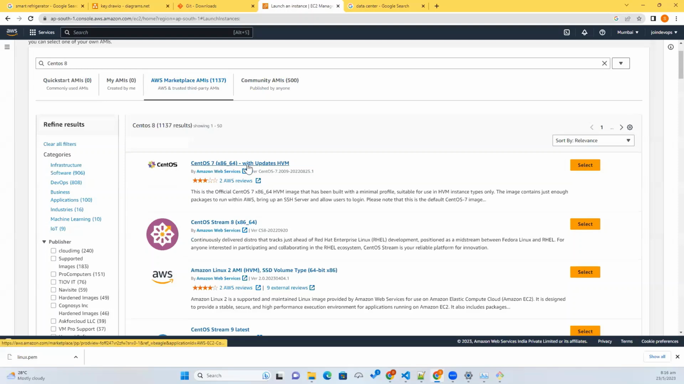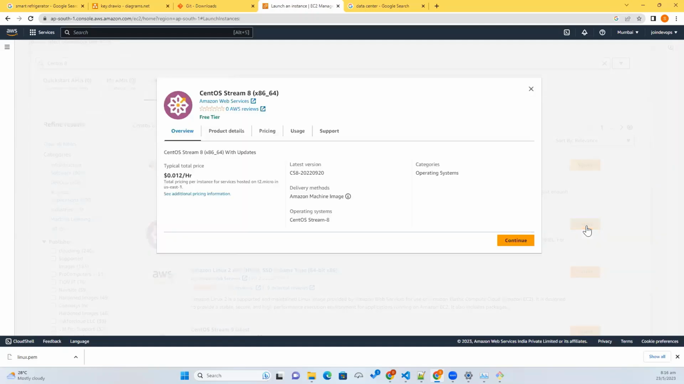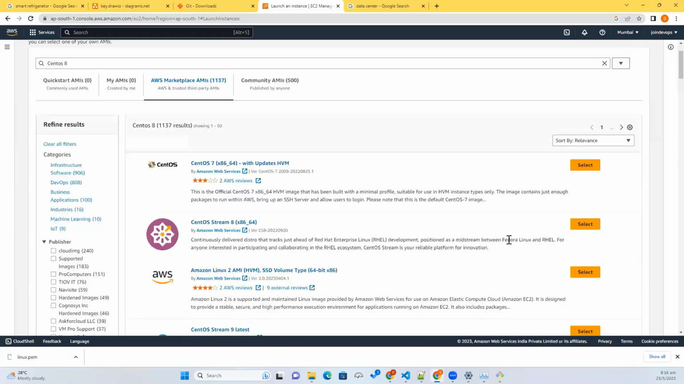The previous version was CentOS 7. CentOS 6 and CentOS 7 were very popular, and the latest version we got is CentOS 8, and then CentOS 9 is also released. Just select this. This is a free tier. You don't need to worry. And then continue.